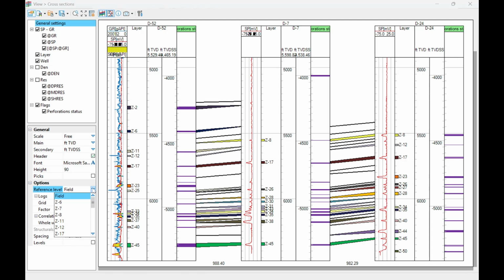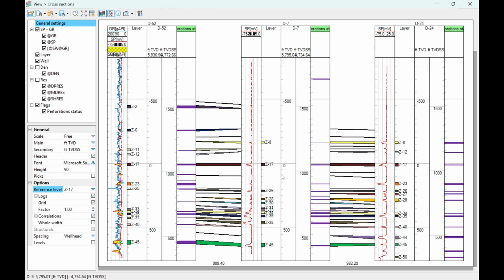from the field level. In this case, everything is tied to your datum, but if you have everything correctly loaded, if you have your datum loaded, you can select, for example, a different layer. Let's select 17, which is present in all of the 3D wells. And now the 0 of your main scale is going to be associated with the position of the layer that you selected as a reference level. This will make it easier to create your correlations between the different wells, so everything is tied to the same reference point.